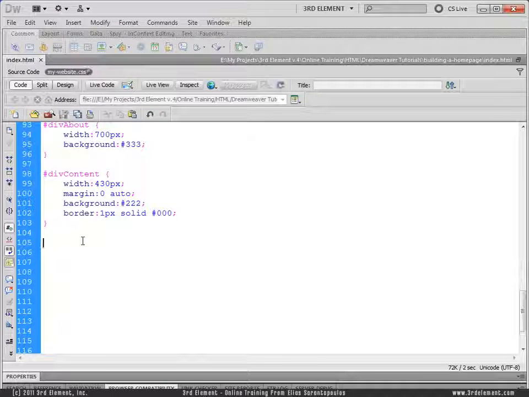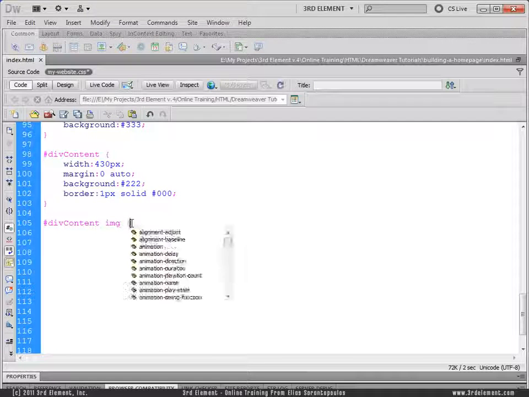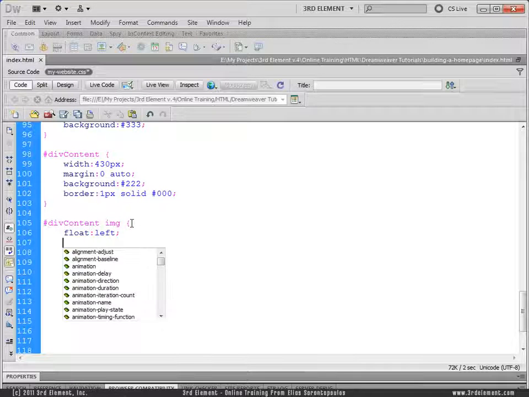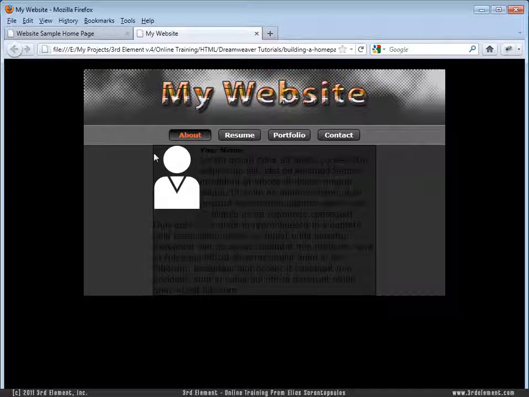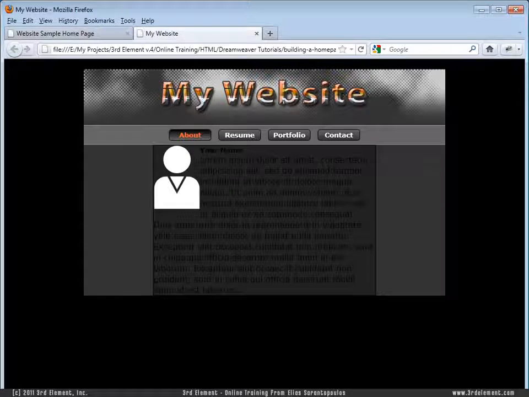Back to the CSS. Now, div content img, which means inside div content, find an element of img, here's the image, and do something. So we're going to float this to the left. We're going to close that for now. Refresh. Now the text is right next to the image. But as you can see from here, the image has paddings and margins and also has a nice gradient to it. So let's work on that.